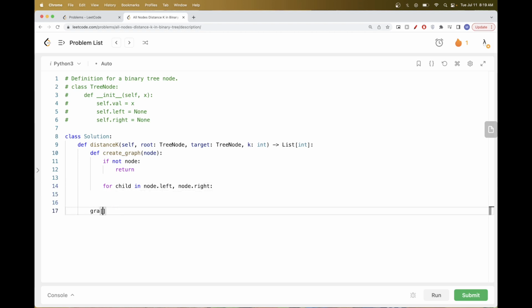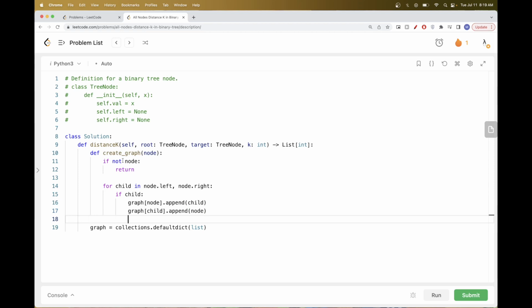And of course, we also need to create our graph data structure, which is just going to be a map. In Python, we'll just use a list as the default value. So here we'll do if child, because we don't want to add a nil child. If something doesn't have a left or a right child, we don't want to add it. So the node is going to have the child as a neighbor, but also the child is going to have the node as a neighbor. This is basically to connect the parents to the nodes. So this is actually node, okay? And then we will recurse on this child node, so that we can go to the next nodes.